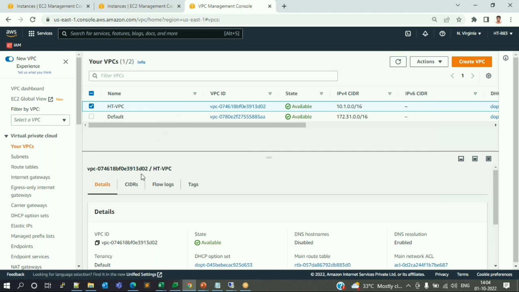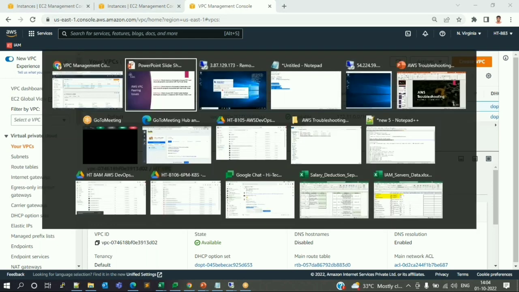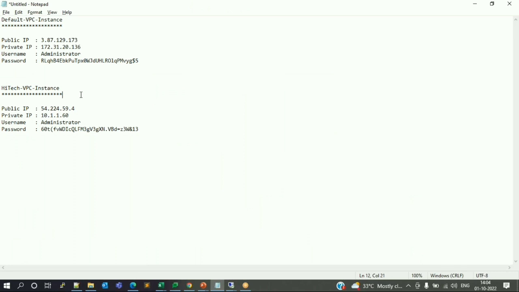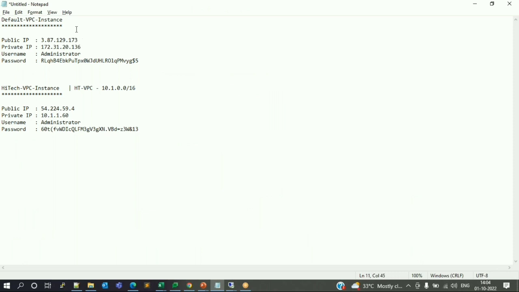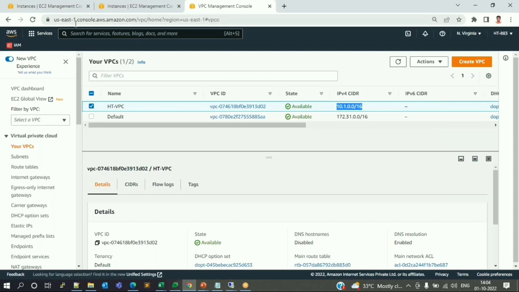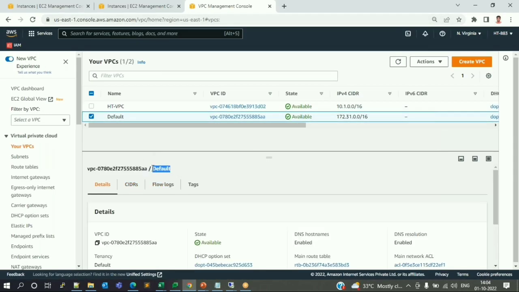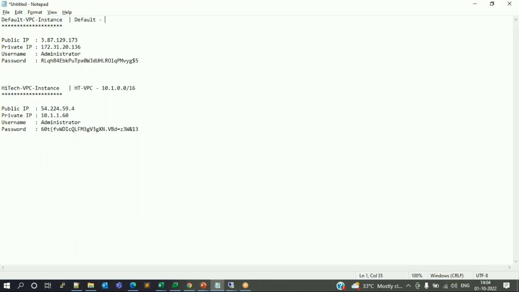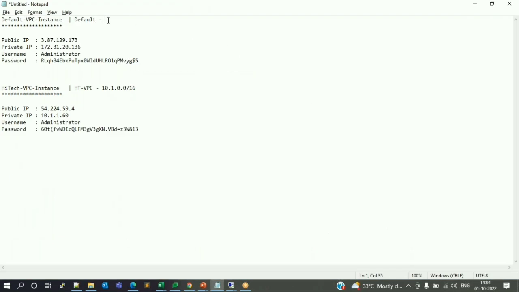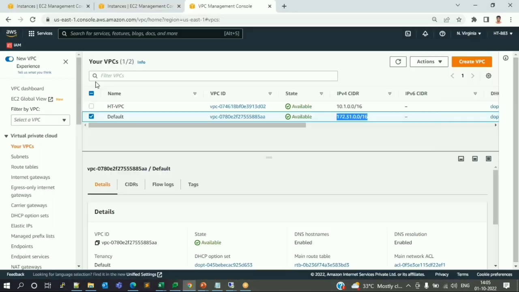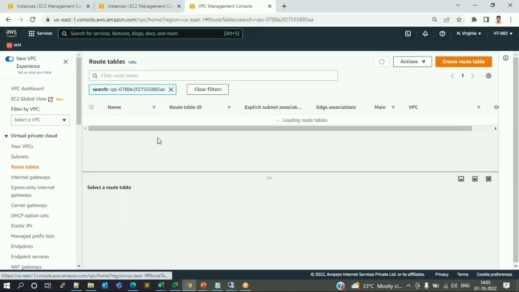if you take this VPC, name it as the high-tech VPC, and its network CIDR is 10.1.0.0/16. Same way, this other VPC is considered the default VPC, and the CIDR they have used is 172.31.0.0/16. So first we need to go to your route table.